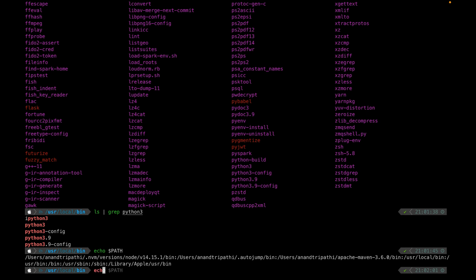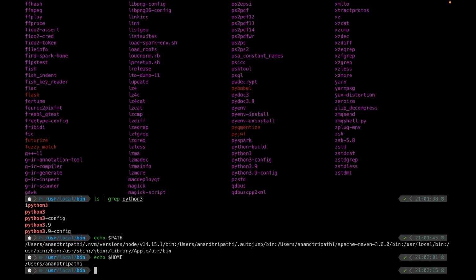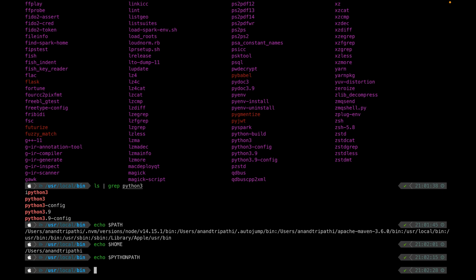The other environment variable is HOME. This is the home directory, and you might also use the PYTHONPATH environment variable. Currently it is null for my terminal, but it is basically used to search all the Python libraries or Python related context when you are running a Python program.